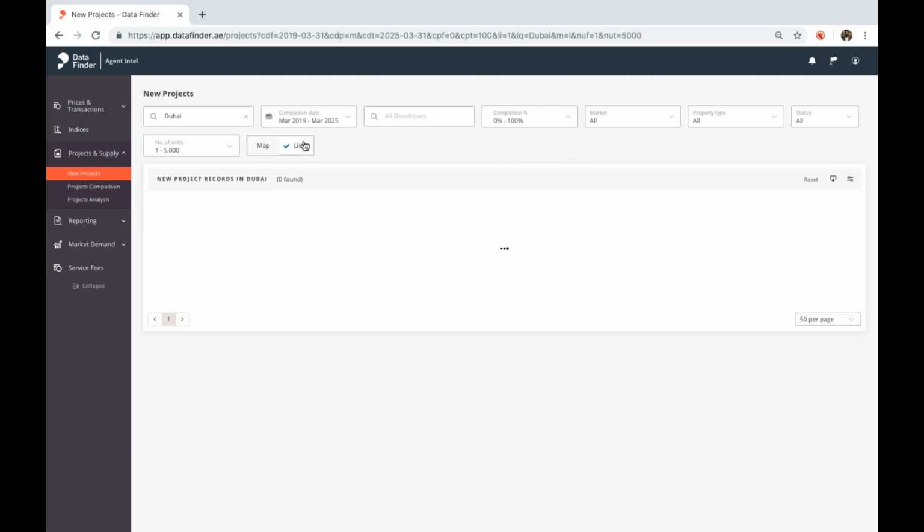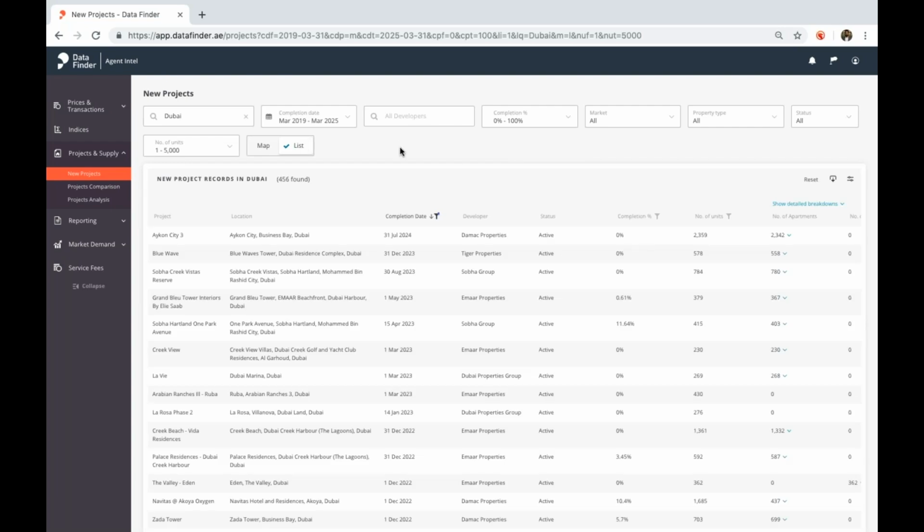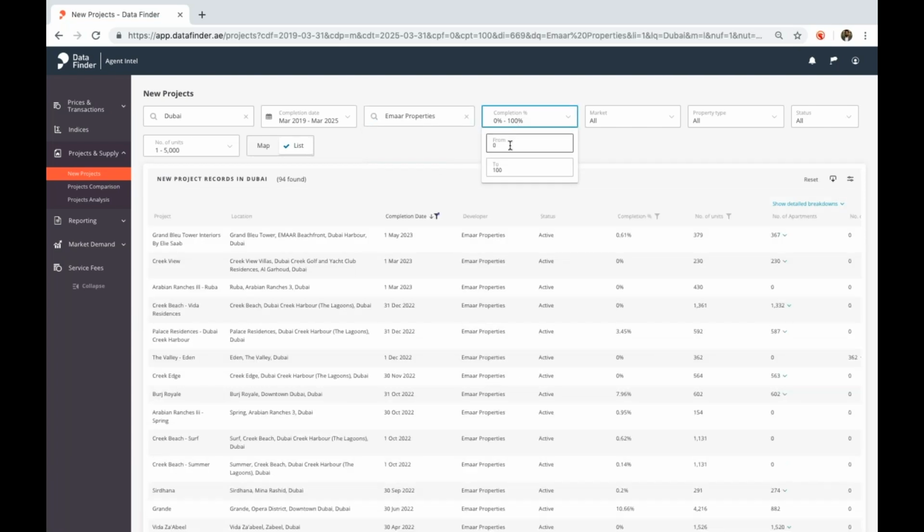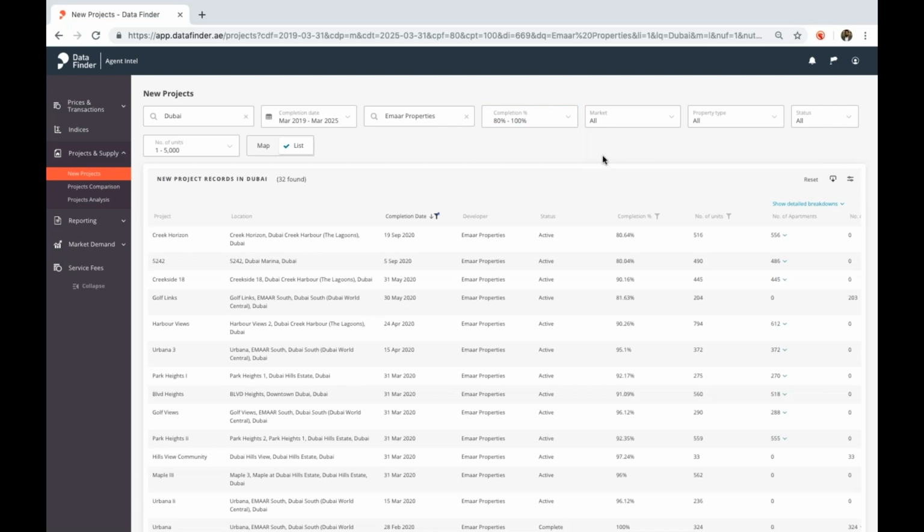Going back to the list, another way you can utilize this tool is, let's say you have a client that says, okay, I want to invest in a project from Emaar, but I want something that is going to be handed over very soon. So let's say you put the completion percentages between 80 to 100, and then you can see the 32 projects in this criteria and your criteria for your client. And these would be the projects that would be most interesting to him or her.